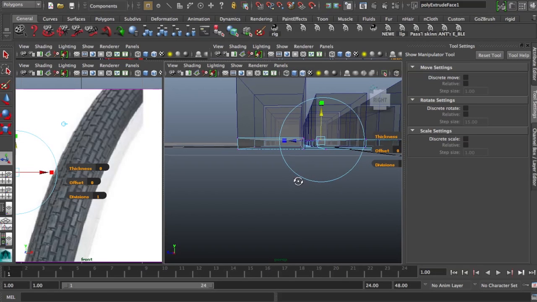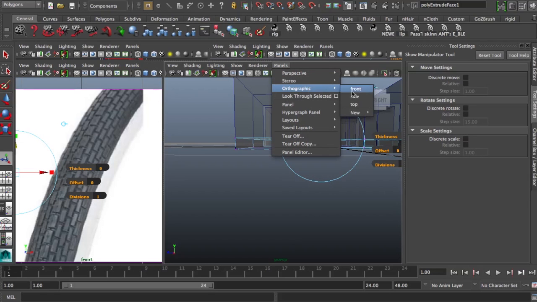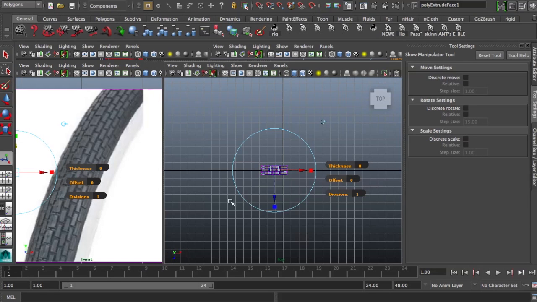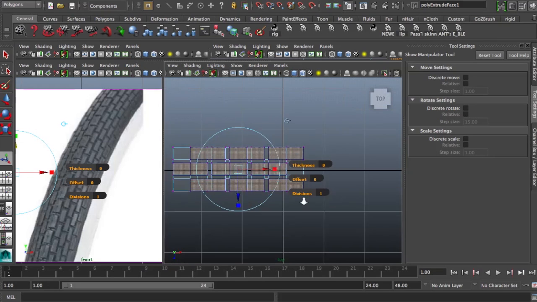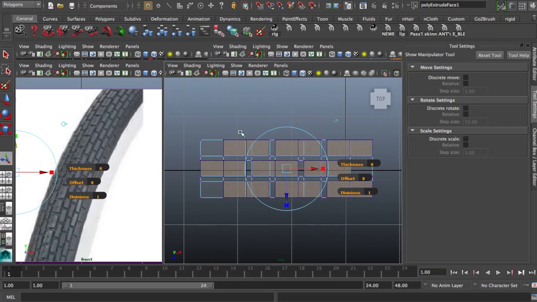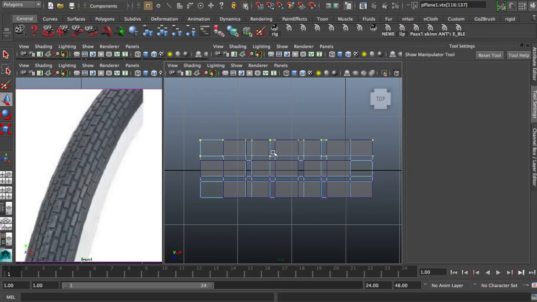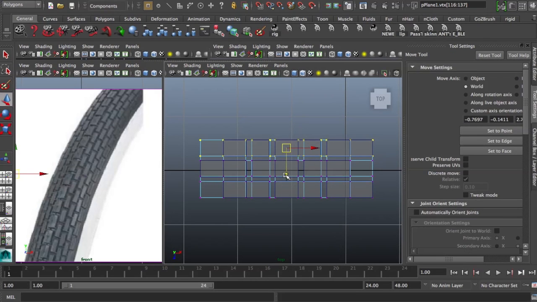And I'm already taking notice that these are a little spread out too far for my taste. So I'm gonna come in here and just make these a little bit closer. And this is what I was talking about. Don't worry about everything being super perfect. It's a tire tread. It's gonna be really tight, and it won't really matter too much. All right.